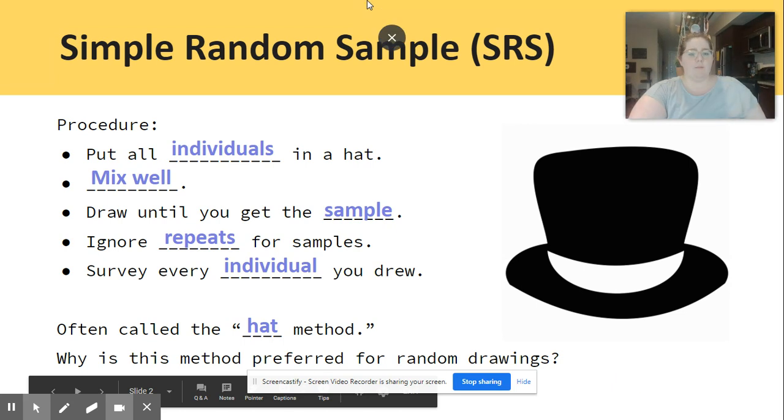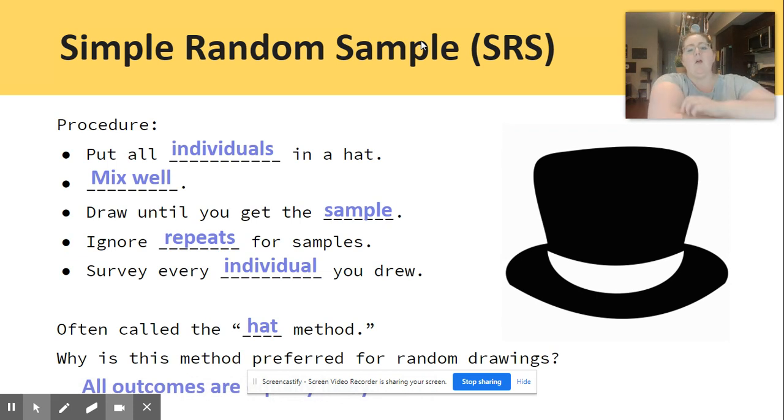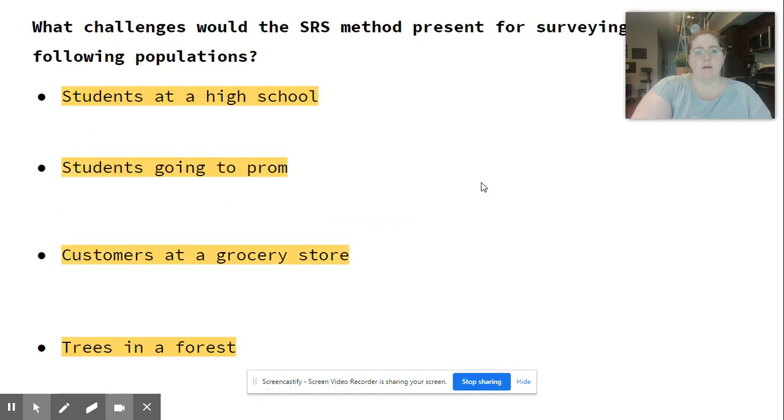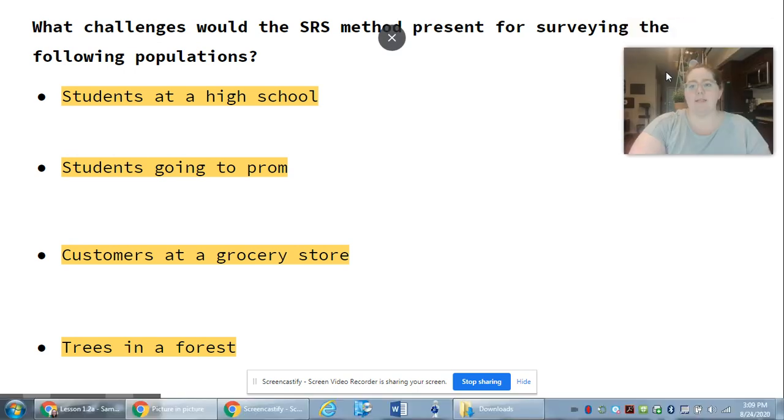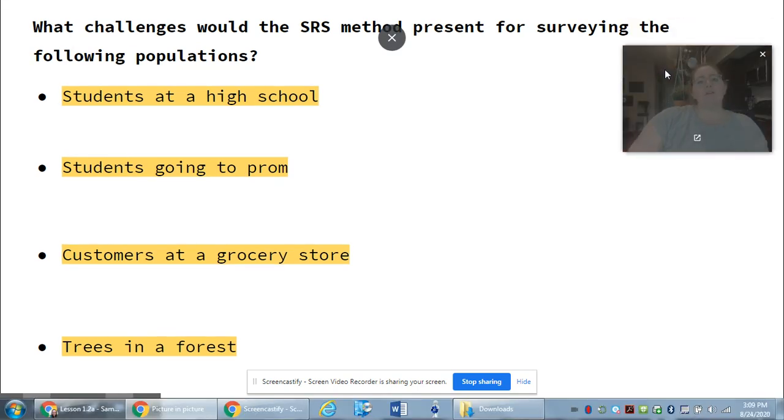So why is this method preferred for random drawings? The main reason is because all outcomes are equally likely to happen. And that's good because we want to make sure that every person or every individual in our population has the same chance of being chosen as anyone else. That makes it fair, I guess is one way to put it. So all outcomes are equally likely, and we want in a random drawing for every single person to be equally likely. So simple random sample is good, but it's not always the best method.